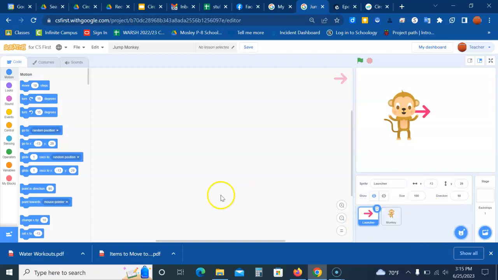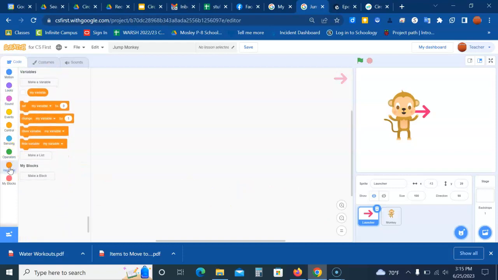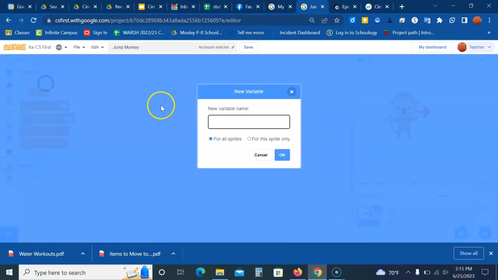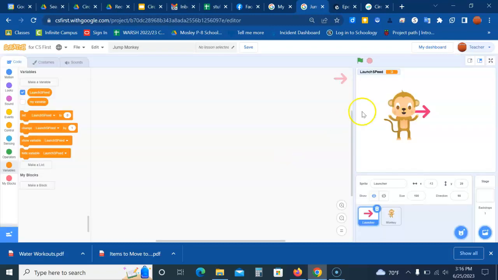Now I have to go to variables and make a new variable. We're going to call it launch speed. So I'm going to click on make a variable, launch speed. I'm going to do it for all sprites, and I'm going to say OK. And it's up here in the corner. Great. Now, I want to write an algorithm for the launcher sprite.